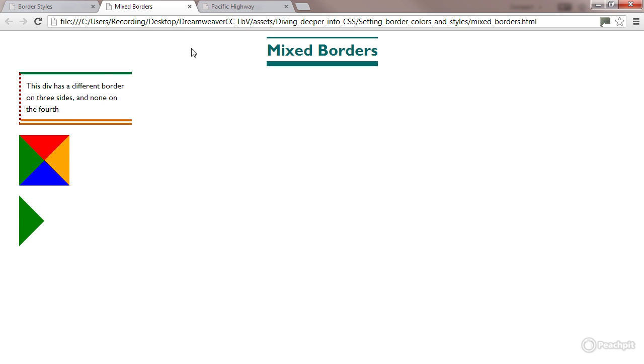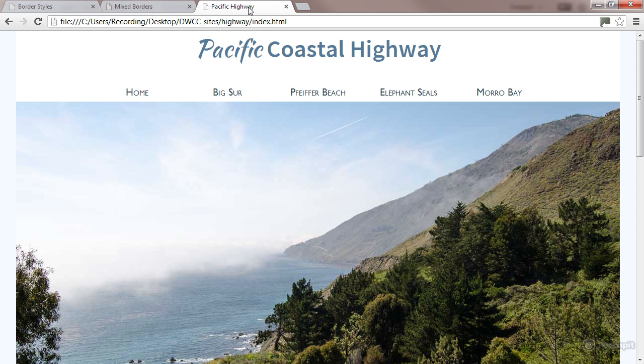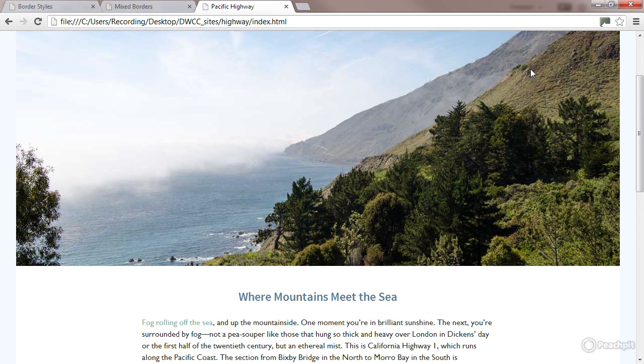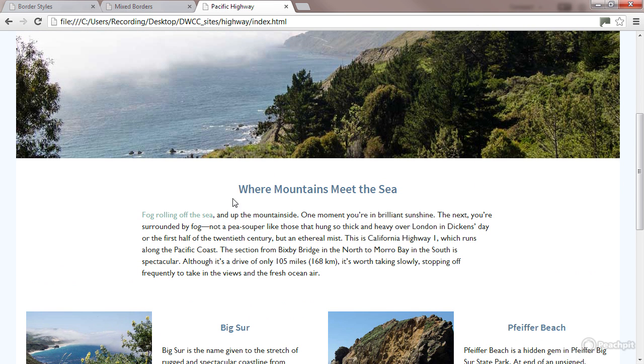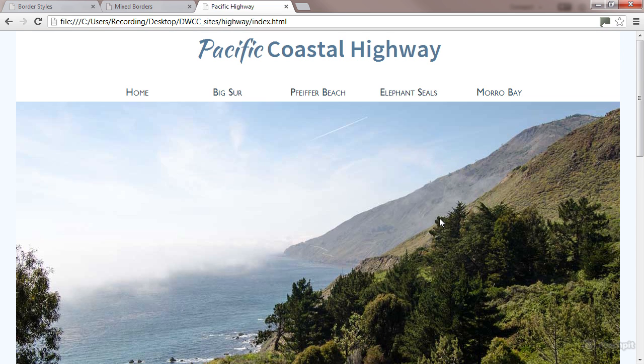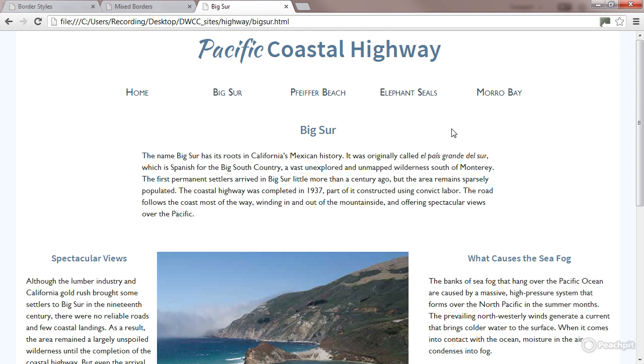Let's go to the Pacific Highway case study, and on the home page I've got this large hero image which is followed by the intro article. But if we go to the next page, there's no hero image. The intro article sort of looks rather lonely. So to make it stand out a bit better, what I plan to do is to give a very thin, subtle border on the top and on the bottom, and then a background colour. So let's get to work in Dreamweaver.